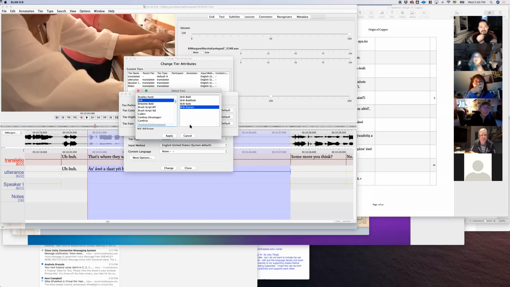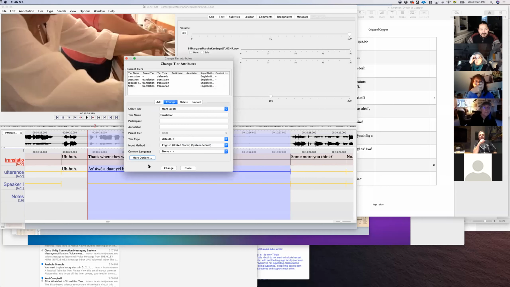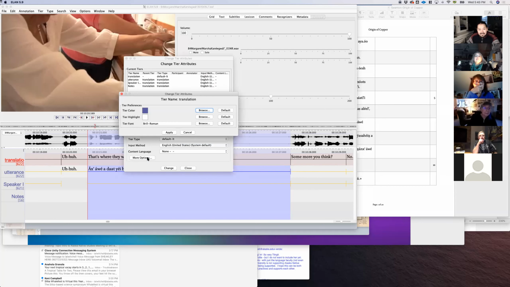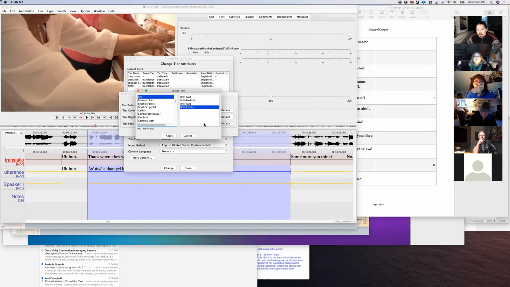Yeah. Okay. So now we did more options, and you could change the color if you want, but the big one here is this tier font. So if you hit browse, you can go through your fonts. Brill is free to use, but you kind of got to get permission and usually pay them if you want to publish in it. So now you could change the font.